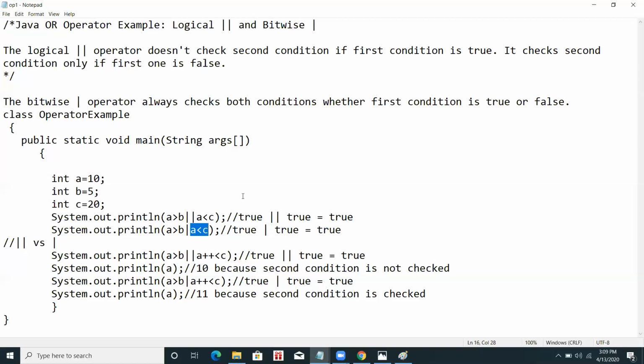The or operators work the same way: if there are two conditions and one of the conditions becomes true, it just gives me the true answer. And the and operator only works when both conditions are true. Now, what is the concept here? The concept is just the checking of the condition.